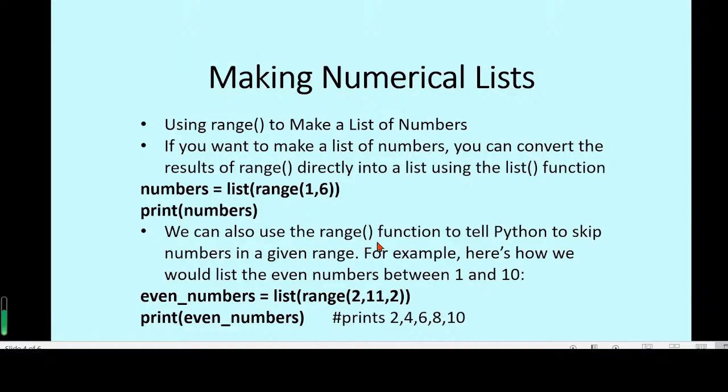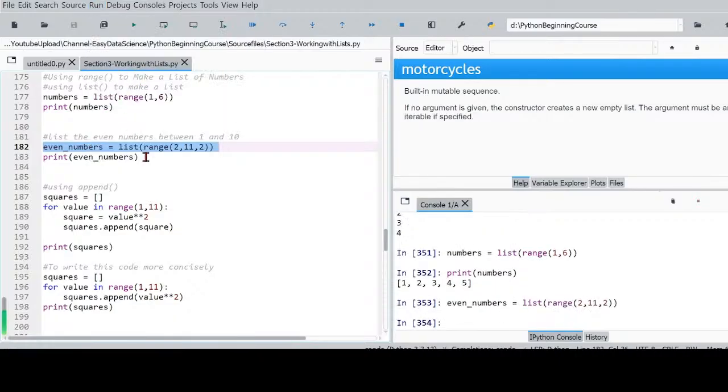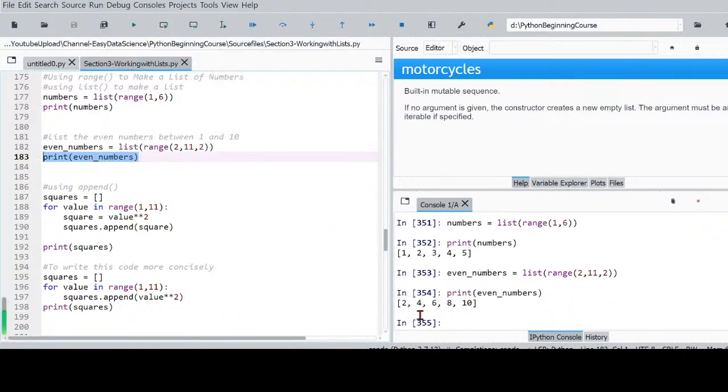And we can also use the range function to tell Python to skip numbers in a given range. For example, here is how we would list the even numbers between 1 and 10. We can write even numbers is a list, and the value is from 2 to 11, not including 11, and with a gap of 2. So the result will be 2, 4, 6, 8, 10. Then we print out this list. This list has 5 elements.